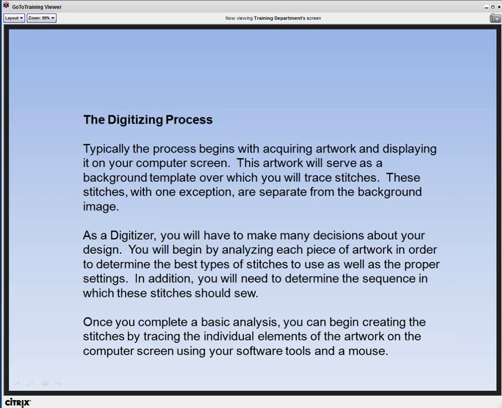So you're going to have to determine the best stitch type, the proper settings, as well as the proper sequence. Once you have completed your basic analysis, then you can sit down and actually create the elements of the artwork using the computer's program, your software tools, and a mouse.